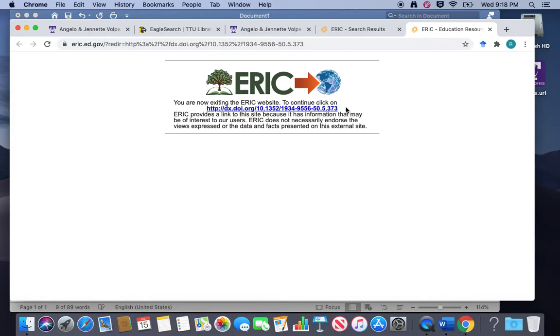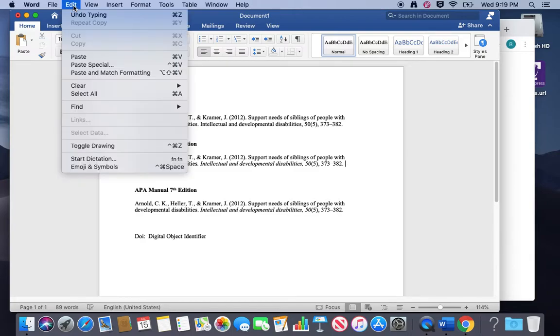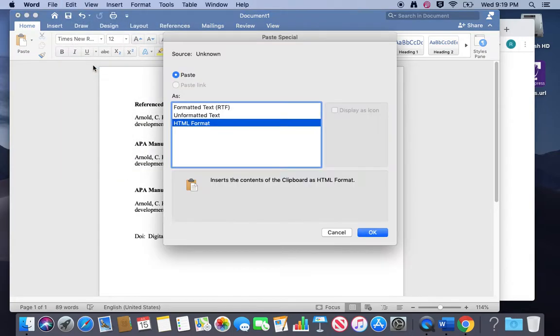Here in the new page, you would see that there is a hyperlink provided for you, and this hyperlink carries the DOI number that we are searching for. So you would copy this link and take it with you to your reference list page. Here you would paste what you have copied. For me, I find it easier to use paste special because my pasted text will carry the format of the already existing text in my document.